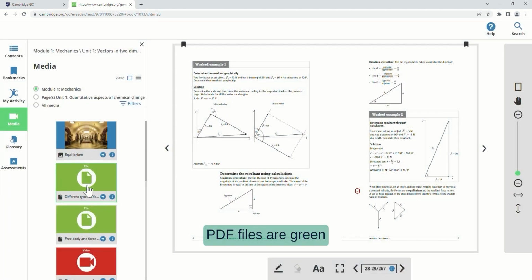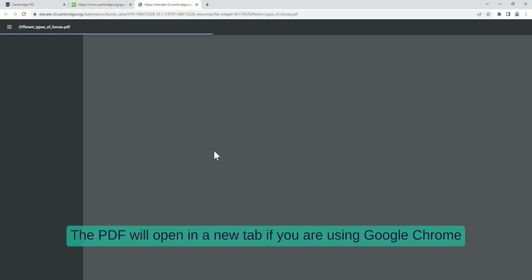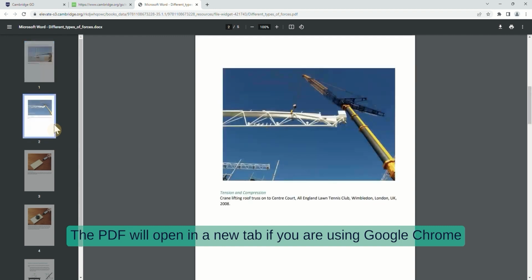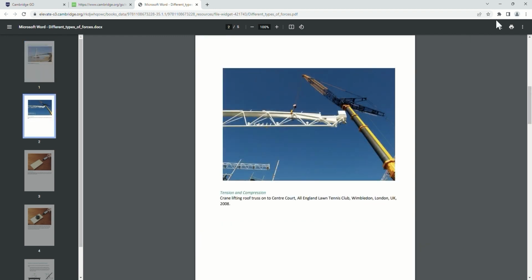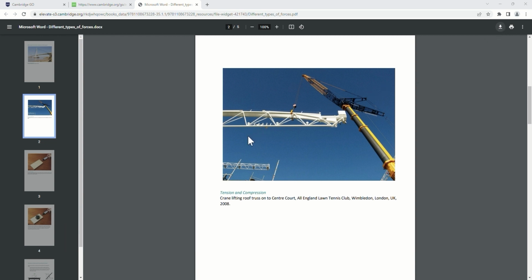PDF files are green. The PDF will open in a new tab if you are using Google Chrome. You can download the PDF by clicking the download icon on the top right.